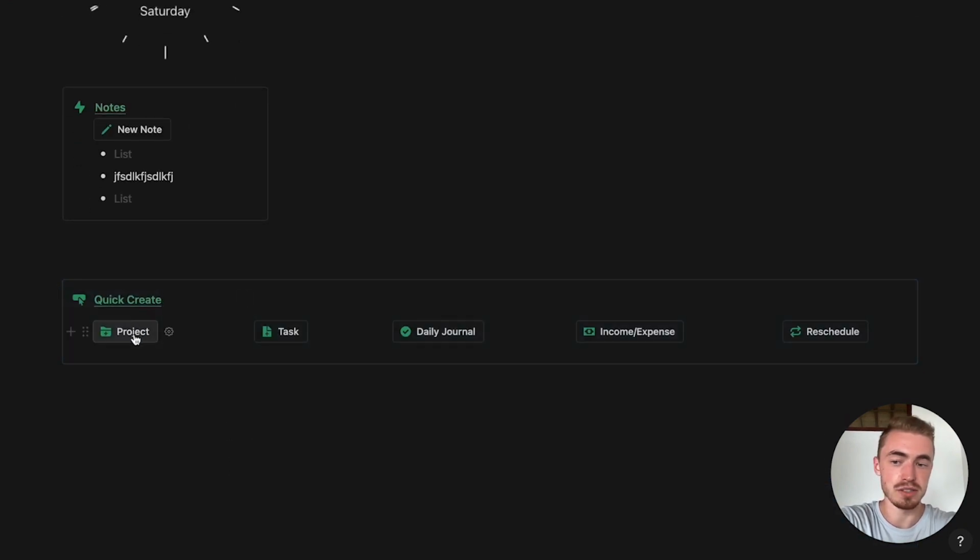And this first one is for creating new projects. Second one is for creating tasks. This one is for creating a new bullet journal. And then this one is for logging expenses or income. And then this one is for rescheduling your tasks to today.